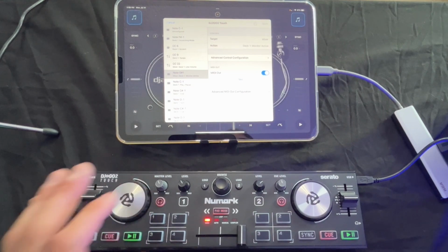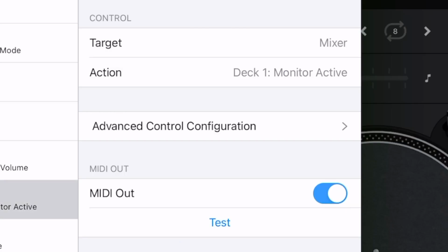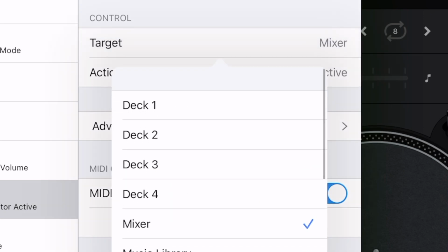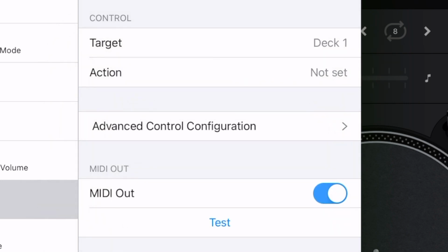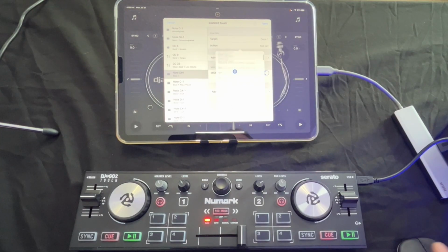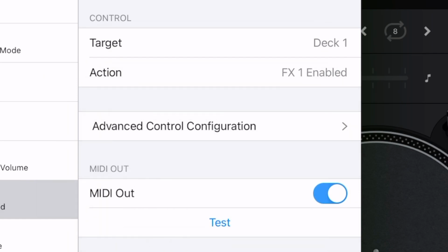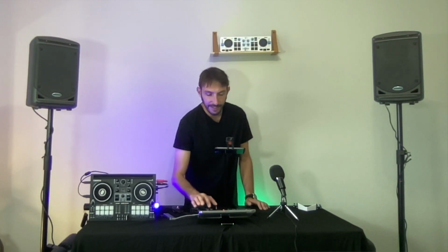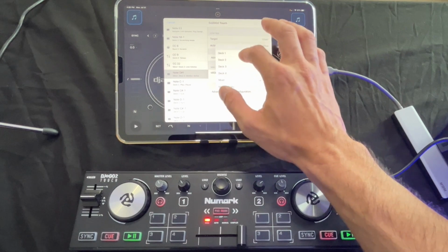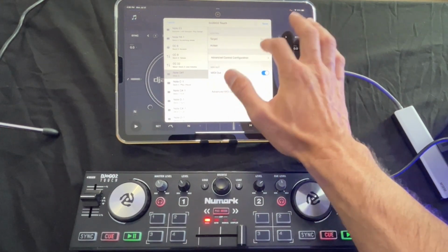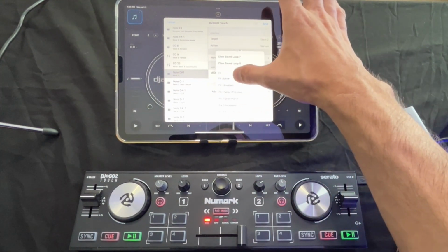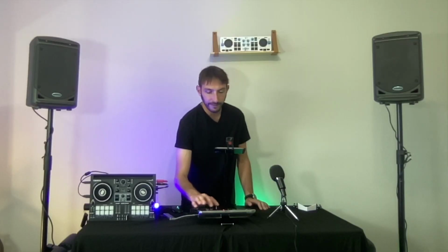And then now here you have the target and the action. These are the most important things. So the target is going to be deck 1. This just means where you want this control to control. So deck 1. And then the action is going to be all the way down here. FX1 enabled. And then now we're just going to do the same thing for the second one. This one is going to be deck 2, but the action is going to be the same. FX1 enabled, save.